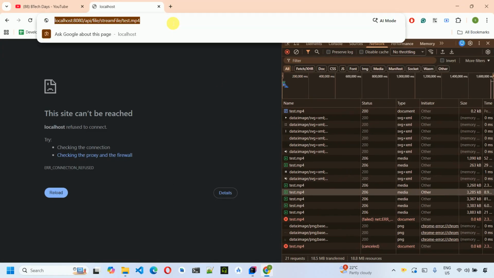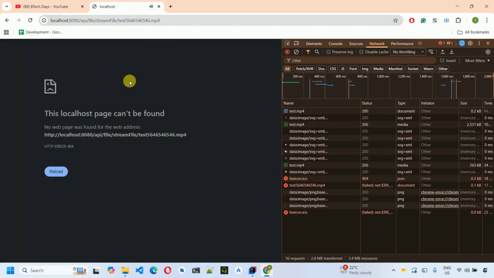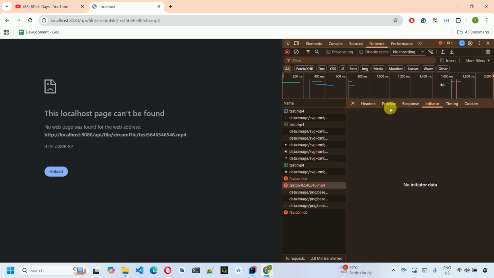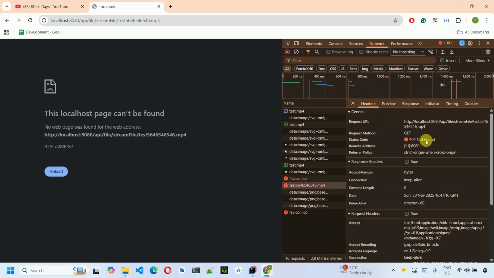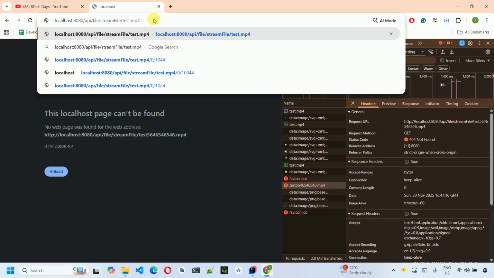So move back over here. Let me quickly start this. Before I jump into this, I'm going to type some random file name. Try to hit enter. You can see this localhost page cannot be found. Over here in the response headers you can see 404 not found, the exception which we are throwing. Now let me fix the name. Our file name is test.mp4. So let me delete this one and try to hit enter.